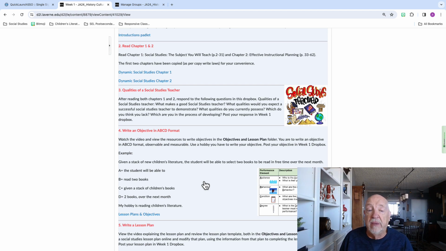They're actually going to be given a stack of children's literature. And what's the degree? They're going to read 2 books over the next month. Is this observable? Yes, I can see them reading if they read during school. I could ask them if they are reading books, so I can know that they are reading. I'm not asking if they comprehend them, but I'm asking if they're reading.